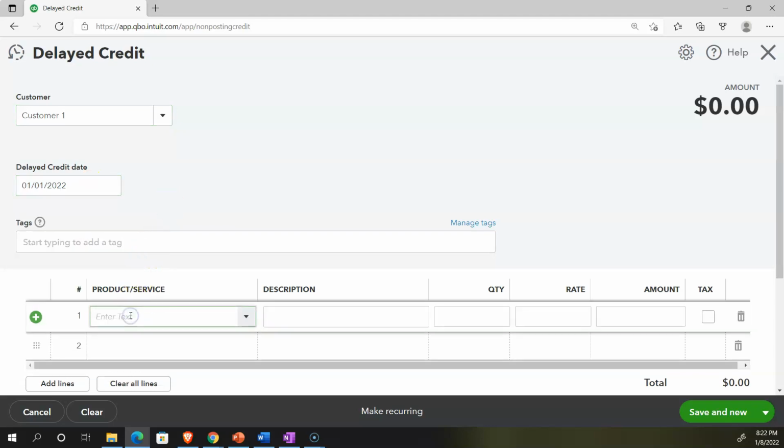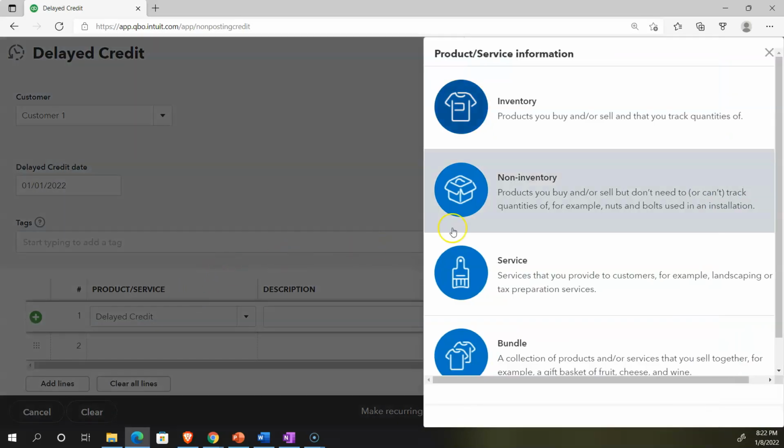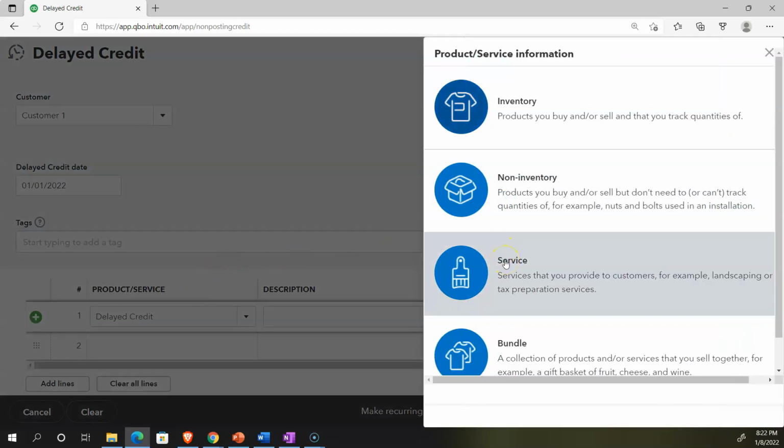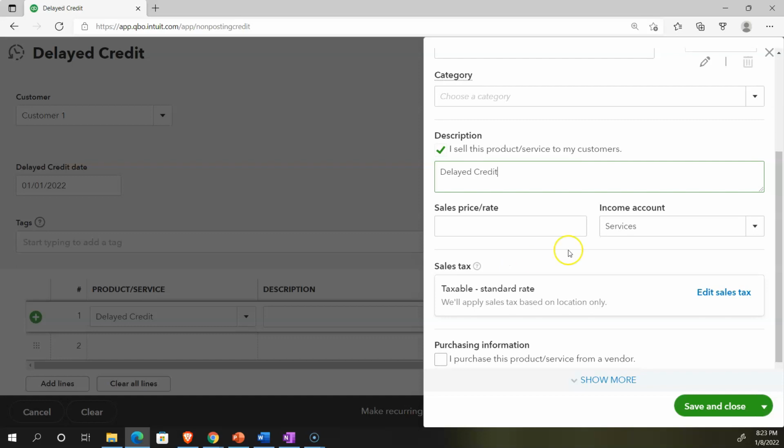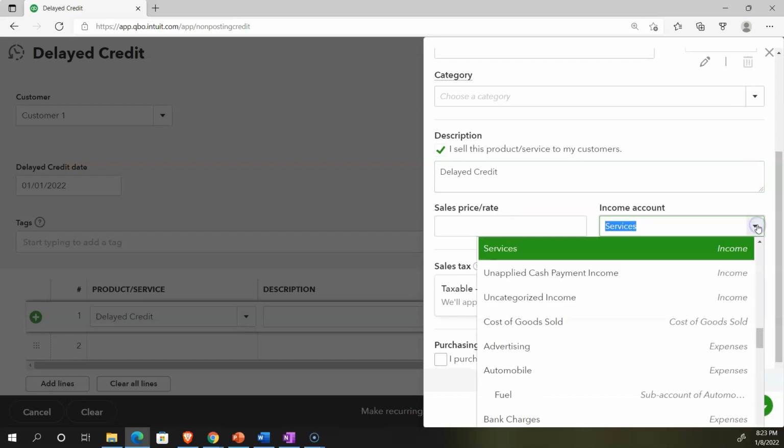And I'm just going to make another item down here, which I'm going to call the delayed credit. I'm going to make it either a non-inventory or service item. I'll go for a service item. And I'm going to say that this is going to be the description, delayed credit. And I'm going to make it go to the service revenue.